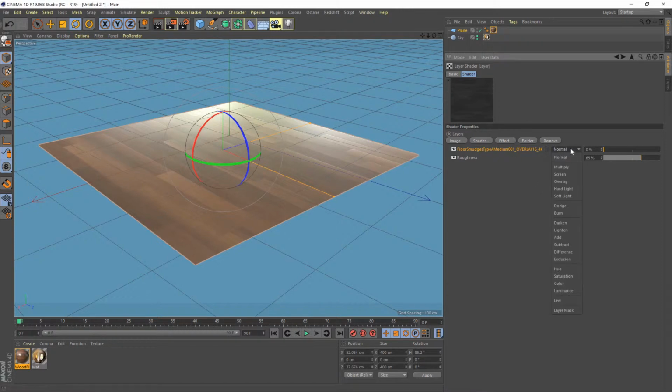So if we change this normal to say a screen. Now, a screen essentially is a brilliant way of bringing in the bright areas of one map and overlaying them on top of another map. So at zero, we're still just seeing our original roughness map. But as I start to raise this, you'll notice the roughness map doesn't change. We just get the smudges on top of it. So that's why we use that mix type, because it works brilliantly for this type of thing.